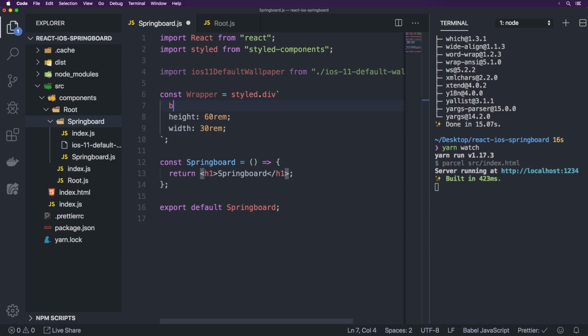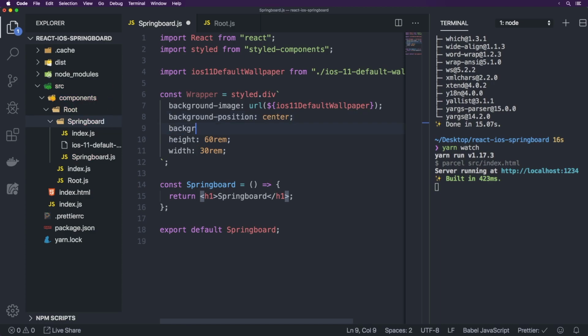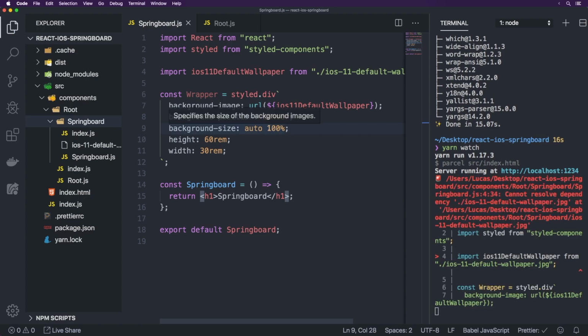Parcel helps us set that up, and then we can do background image URL, and then we're going to pass it in like that inside of the templating syntax here, and then we are going to do background position center, or you can just write center once, background size, auto 100%. So this will give us a height of 100%, and the width of it will depend upon that.